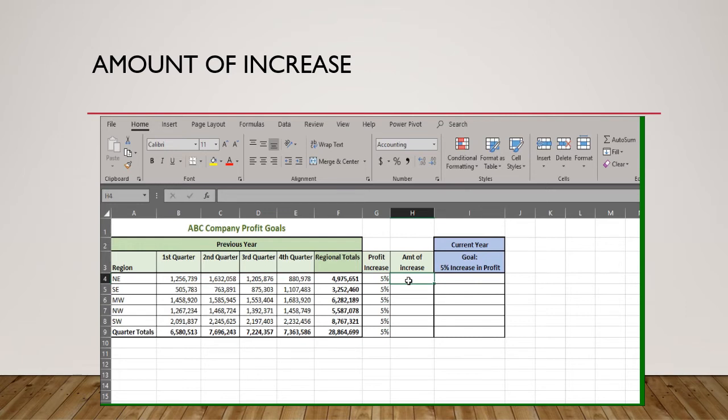Anytime we have a math problem that is a percent of something means that we're going to multiply that percent times the number. So, okay, that means equals regional total is F4 times G4. We'll click the check mark. I'll find the fill handle, click and drag down. And so now we know in numbers what that 5% really means.